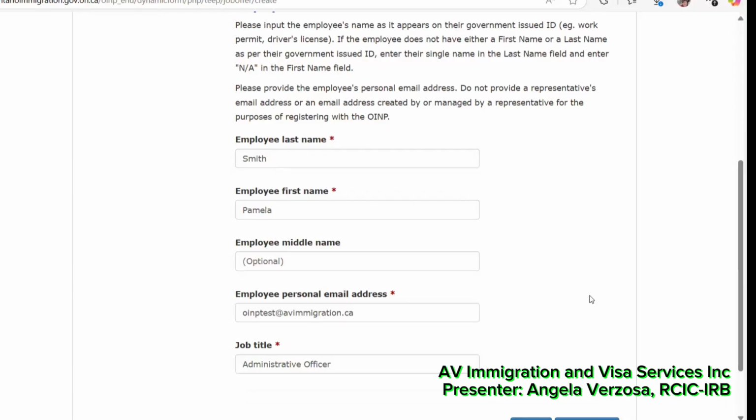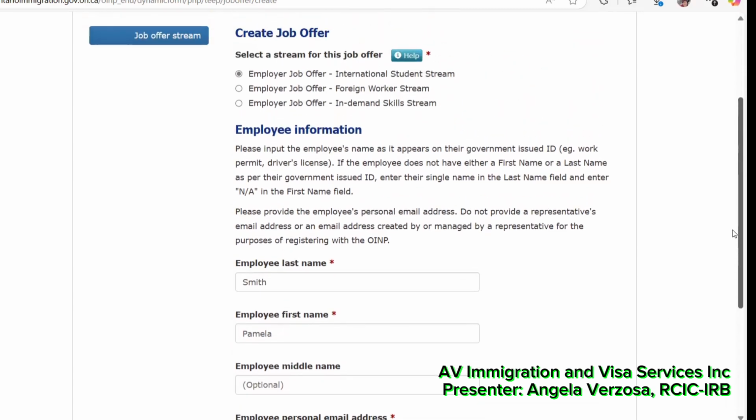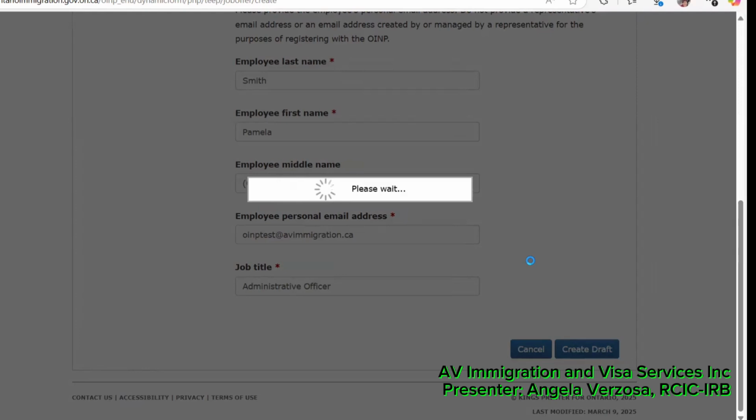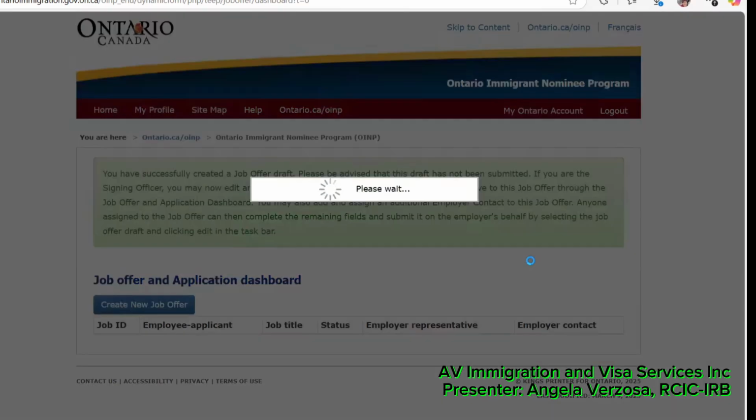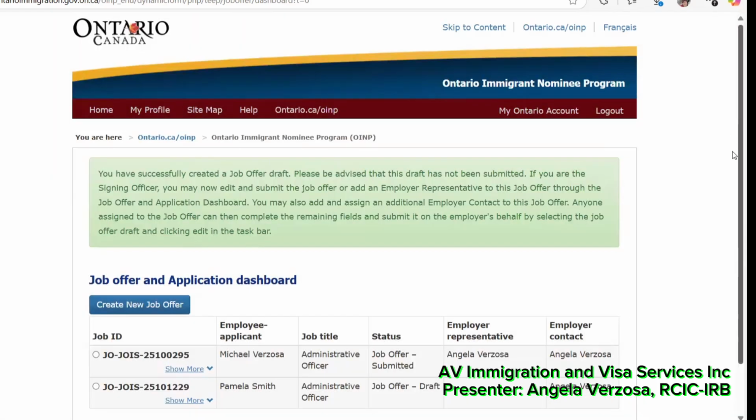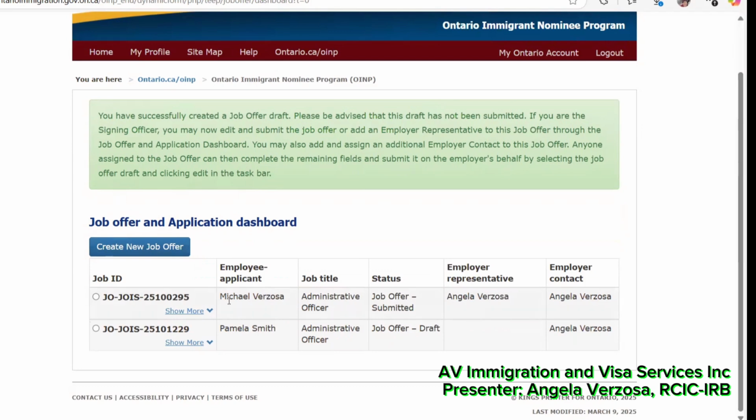All right. So my initial example wasn't being accepted, so I just played around it. So right now I have an international student stream applicant, Pamela Smith. So this is her email and then the position title. So we'll create a draft for that. And then once a draft is created, you'll be brought to the initial page. Let's just wait for a little bit. Okay, there you go. So now you have this information right here.